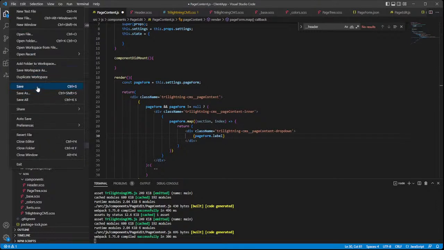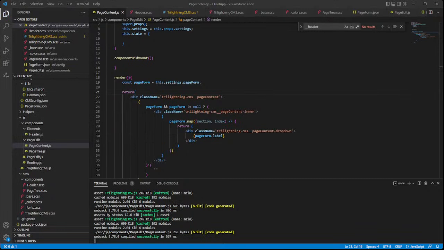This should work now. Hopefully. Let's see why it doesn't. Page contents. Inner. Drop down. Oh yeah. Obviously, we need to render section.label. That's obvious. It's an obvious mistake on my part.